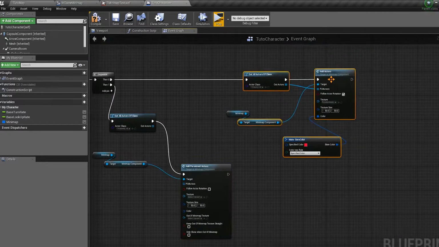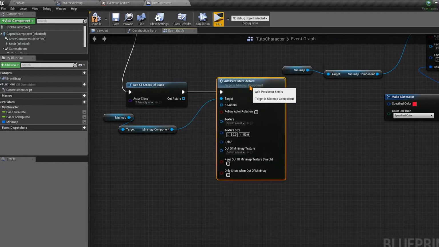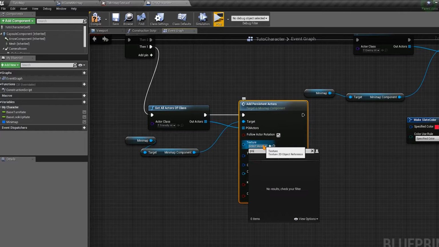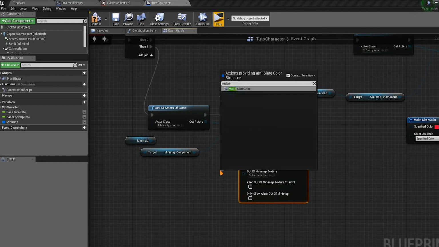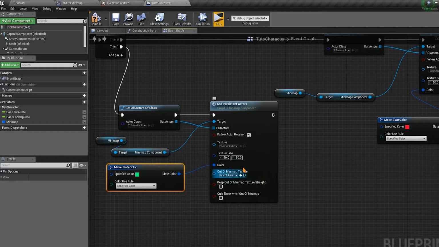So just put this here, and so this is our friendly AI, and the actors is this one, and we do want to follow their rotation. For the texture, we're going to choose the same thing. So position indicator, size the same thing. For color, we're going to pick something like green. So just pick green. For the out of minimap texture, this is when they are far away that we can't see them. So we change the minimap texture to something like a pointer, which makes it easy to know where they are, so that if we want to join them or something like that.